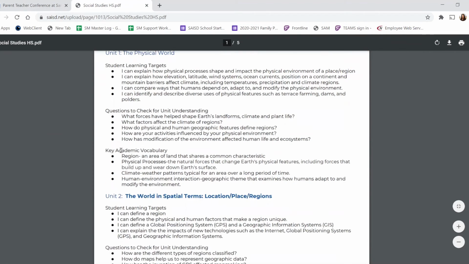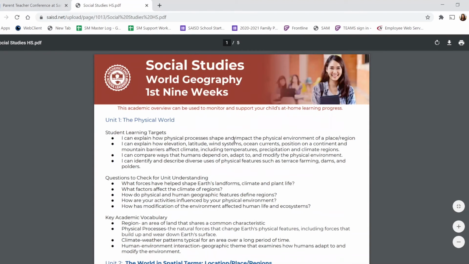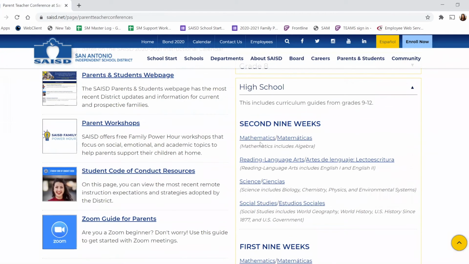And then, for example, a key academic vocabulary. Region, an area of land that shares a common characteristic. Do they know what region means in those second 9 weeks? So those are just some examples of what the curriculum guides look like, and now you can be better equipped to support your student. You'll also notice here that within those curriculum guides, you can view the content in English and in Spanish.